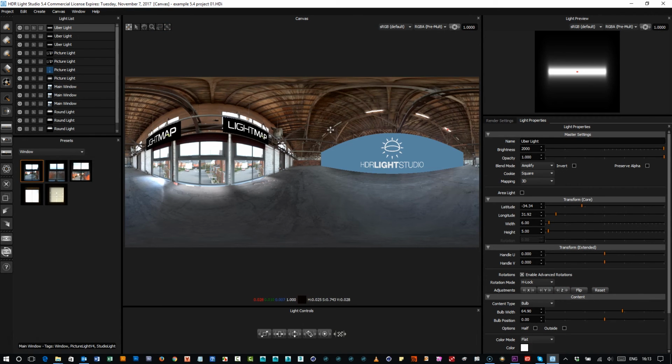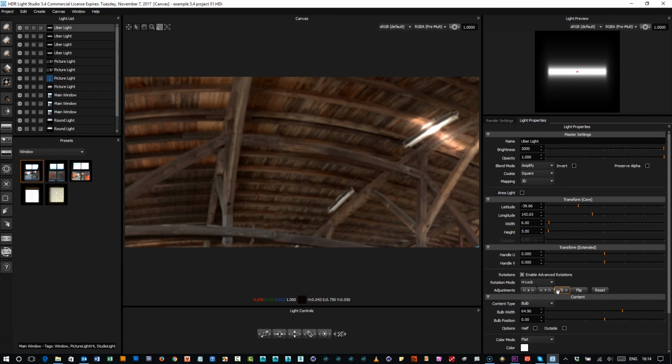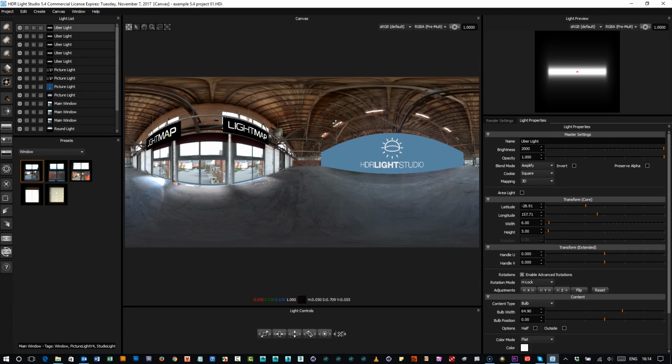I think I'll do 2 more, so I'll duplicate that. Move it over here. I'll zoom in. And we'll rotate that. And we'll move it. That's it. And then duplicate again. Move it over here. And rotate. Fantastic. So zoom out. So now we've got our lights here illuminating.